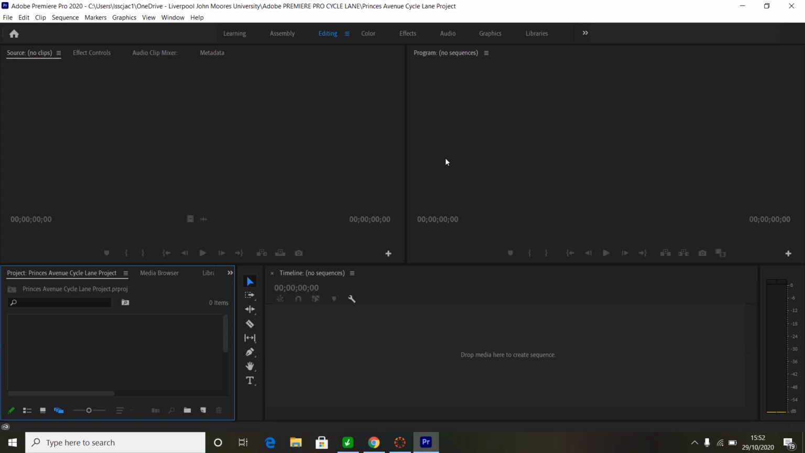So if we have a look at this workspace, we can see we've got several windows here. We've got this window up here in the top left, which is the source window, or sometimes we call it the source monitor. This is a window where you can actually play back your clips, and you can use it to mark sections of your clip that you'd like to use in your edit.